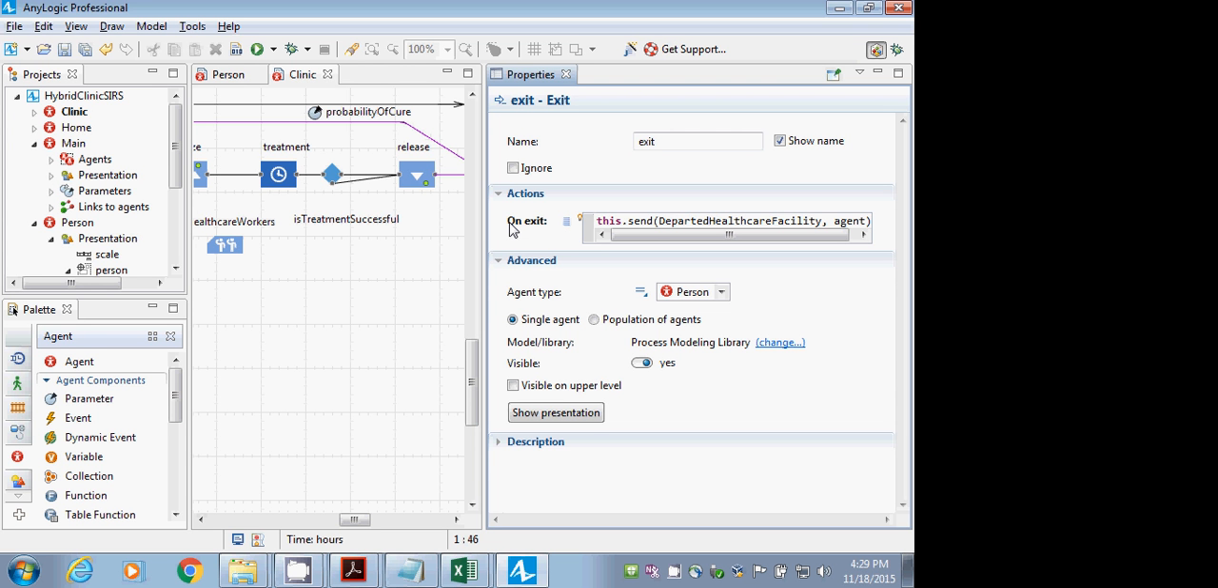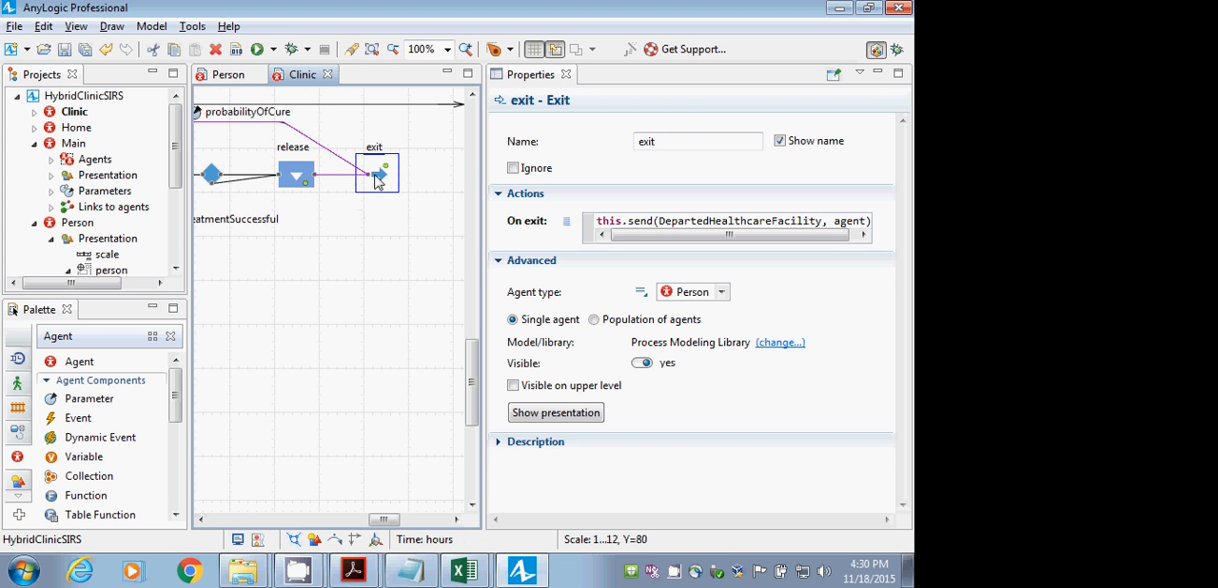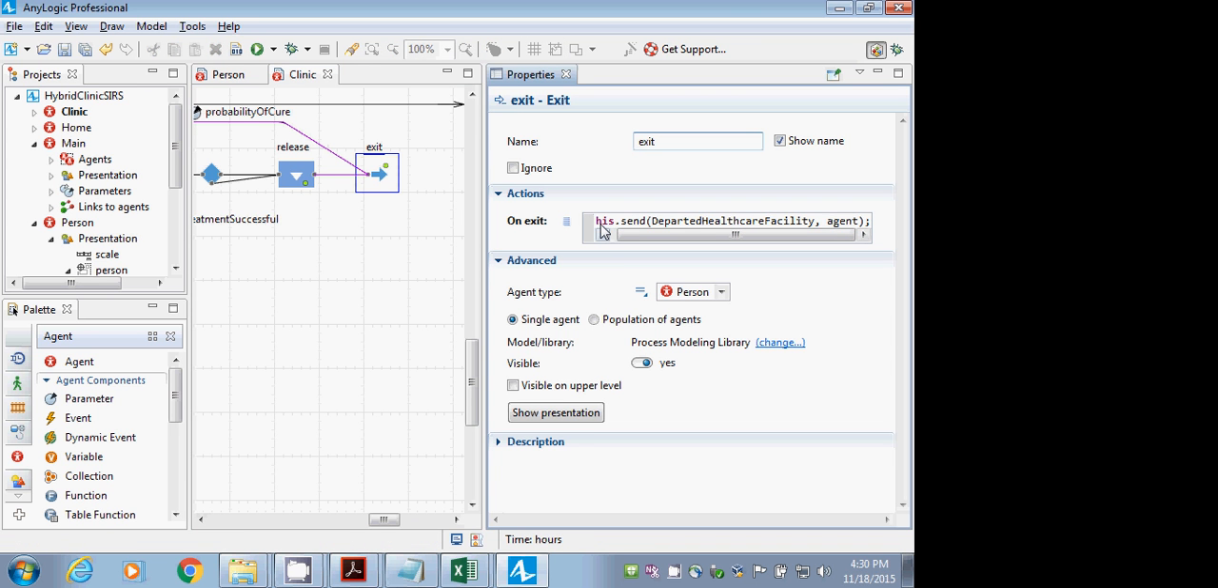Where am I? I am here at exit. At exit, we send a message to the person. The clinic sends a message to the person. That's what this is, the clinic. I'm in the clinic. I send a message to the person who's flowing through saying you've departed the healthcare facility. Okay? So, are we done with that? Are people okay? Or here, I'll put it up on the big screen. There we go.